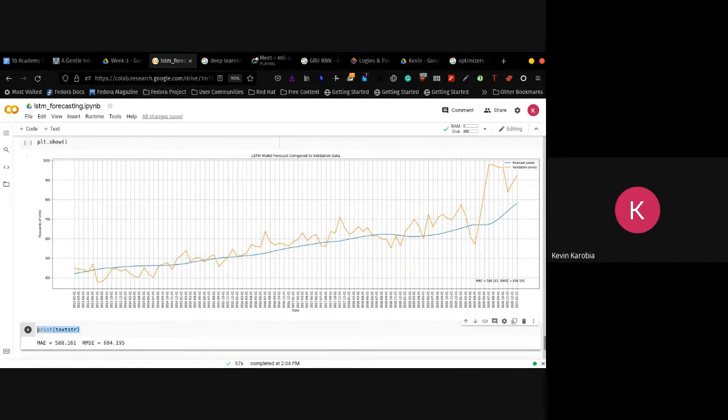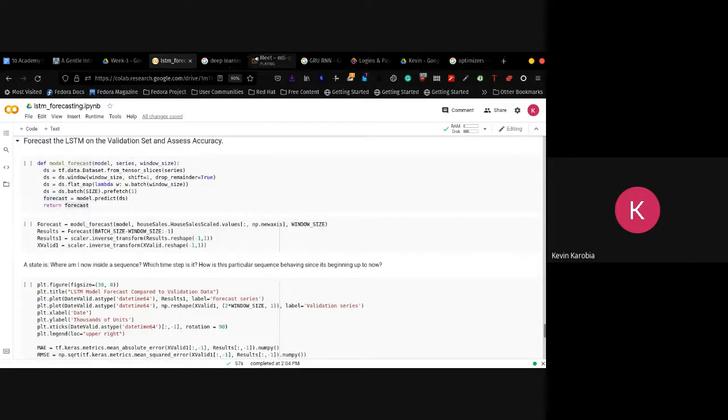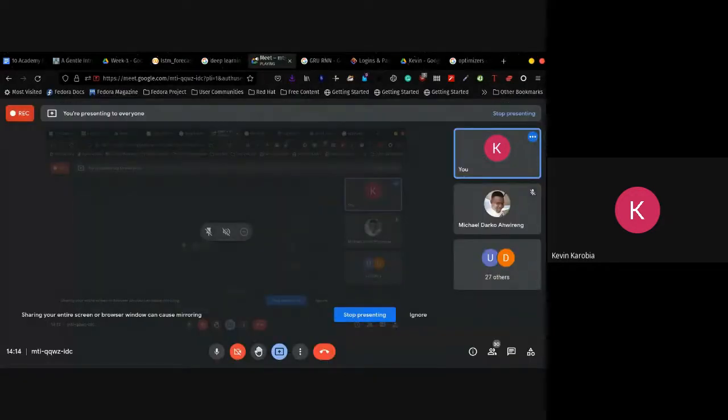Right? So that's the end of our tutorial with LSTM. If you have questions, please feel free to ask. And if you don't have them now, please feel free to ask in the Rocket chat.